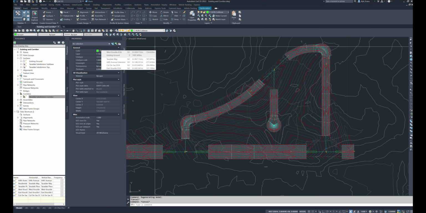In the past number of videos, we've created alignments, we've created our profiles and our design ground, we've created our knuckles and our cul-de-sacs, and we did the corridor targeting for them, and we created a corridor as the basis start of our subdivision. Now, in this next video, we're going to look at creating intersections for our corridor, and we're going to essentially make 3 more corridors in order to portray our intersections.